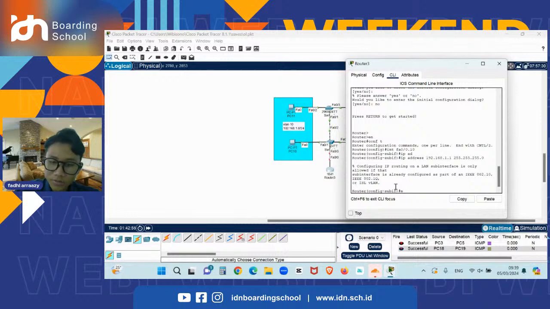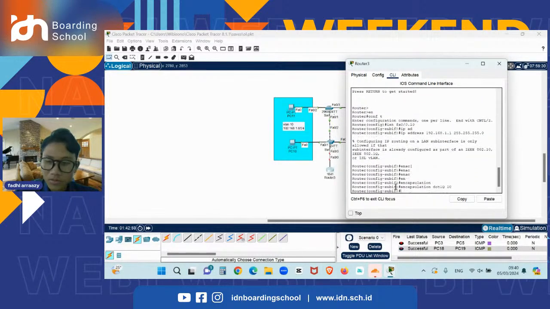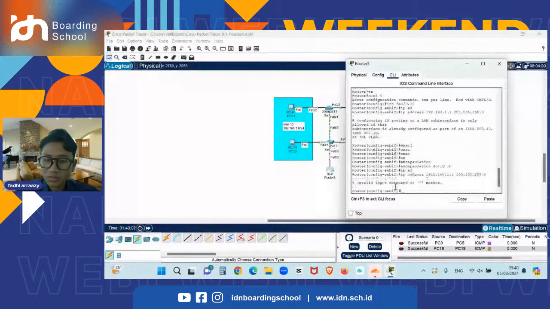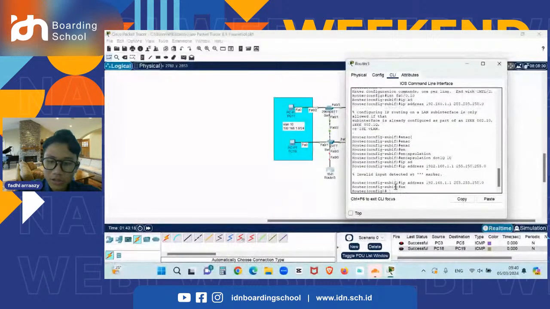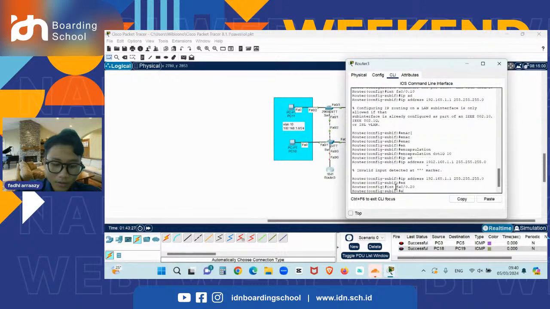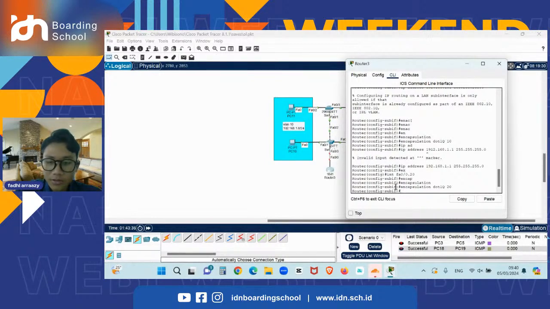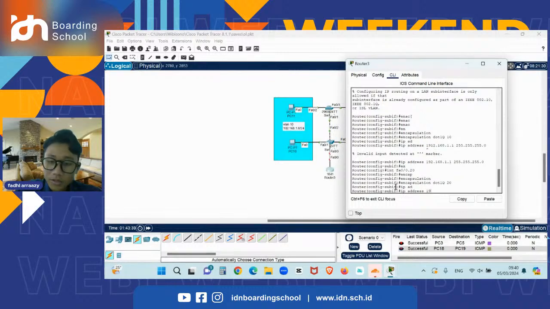We should set the encapsulation first. Next, we should make the sub-interface for VLAN 20 and do encapsulation dot1Q for the VLAN 20 sub-interface, and don't forget to make the IP address for the VLAN 20 sub-interface. Don't forget to enter the subnet mask.